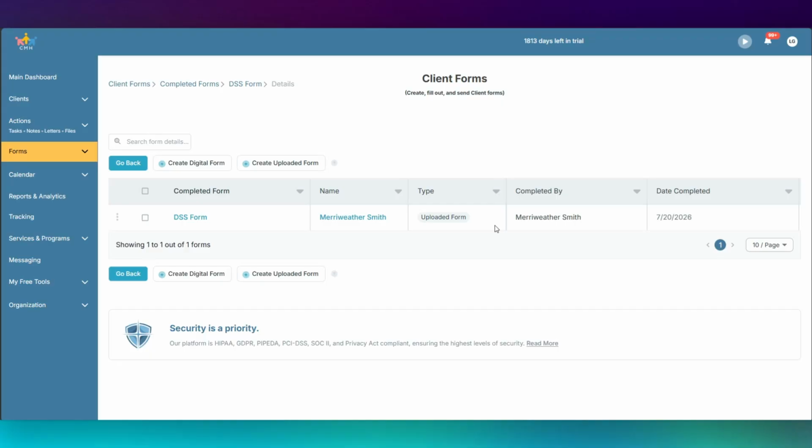That's a quick overview of how to create an uploaded form template in PDF or Word format. And if you have any questions, reach out anytime.